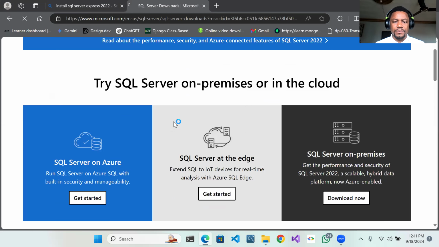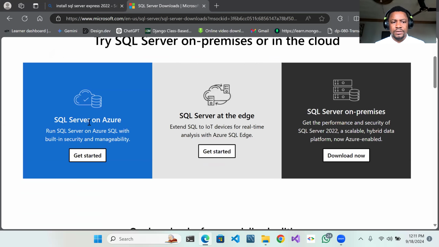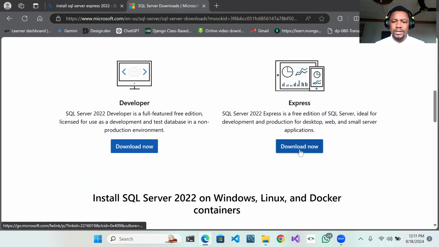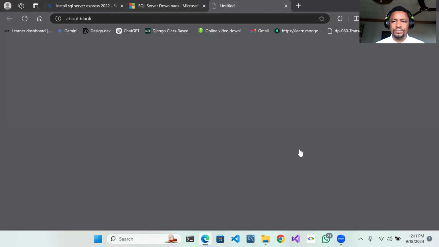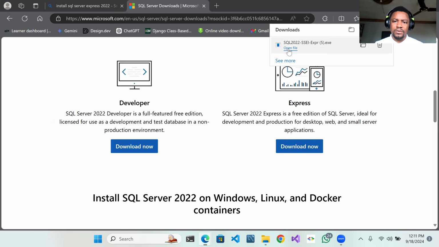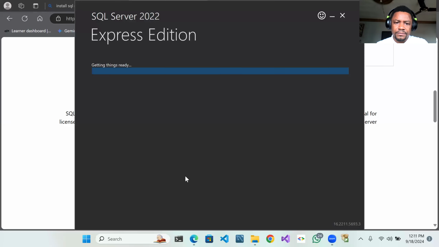Here we have a lot of options, one for running your server on Azure and another on-premises. But the one we're interested in is this one that says Express. So I'm going to go ahead and click download now. That will download an executable into our file system. We go ahead and open it. With that open, we select yes, install.